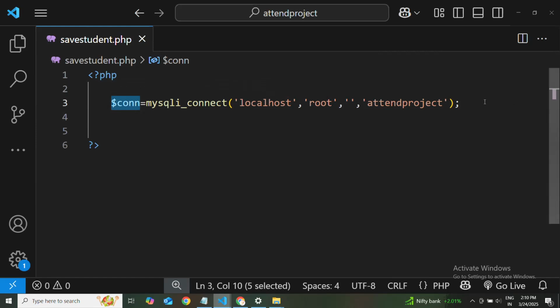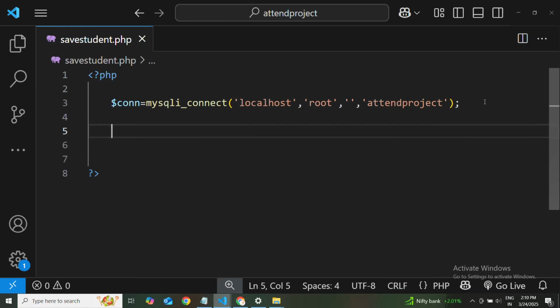Here you need to remember 2 things. If the connection is successful, what will be the value of $connection? If unsuccessful, what will be the value of $connection? Let me clarify this. If the connection is unsuccessful, it will have the boolean value false. If the connection is successful, it will have the reference of an object. Therefore, I will write one if statement to confirm whether the connection is successful or not.